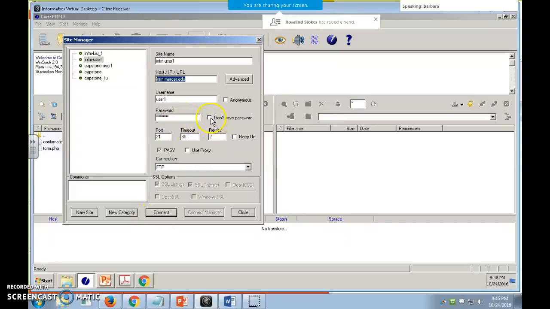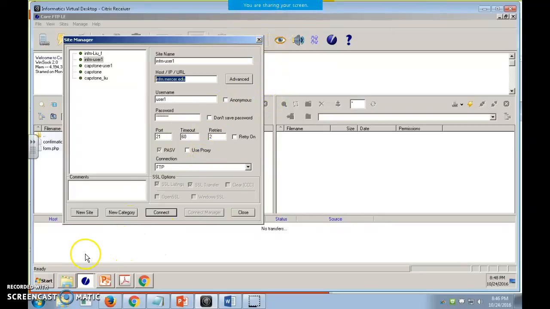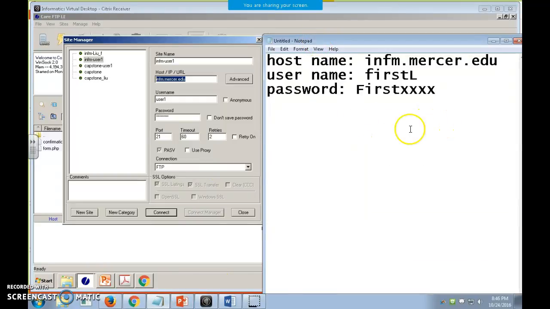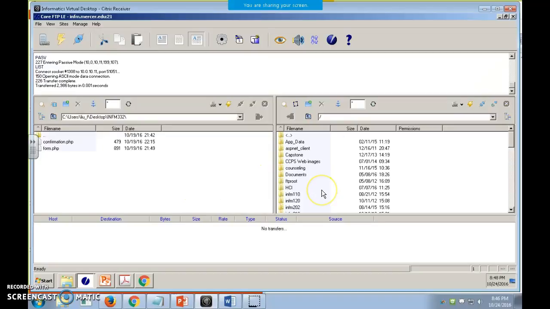Which one? Oh yeah, you can save it, really, because you're the only one who can access your virtual desktop. Okay, let's see. Where is my tag? Okay, right here. All right. So now, once you get in here, you can click on connect. You'll be able to connect here.